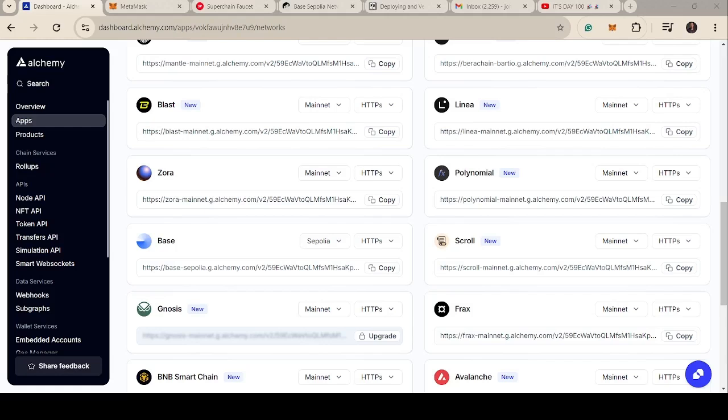If you want to deploy on Base, definitely you need an RPC URL, and you can just come to Alchemy to get an RPC URL. Be selective and come to Base, select Sepolia, then you can copy this, keep it. Then come to your MetaMask, expand on account details, then copy your private key, keep it somewhere as well. And right now, let's get into deploying on Base with Foundry.